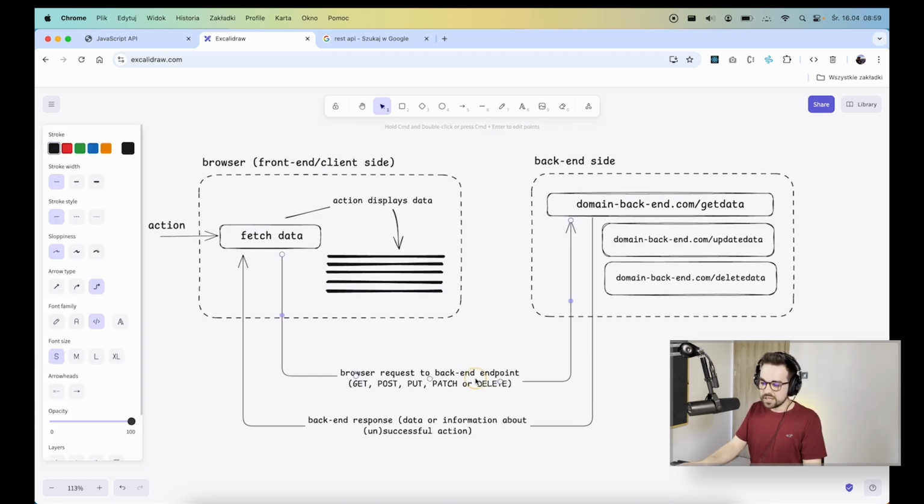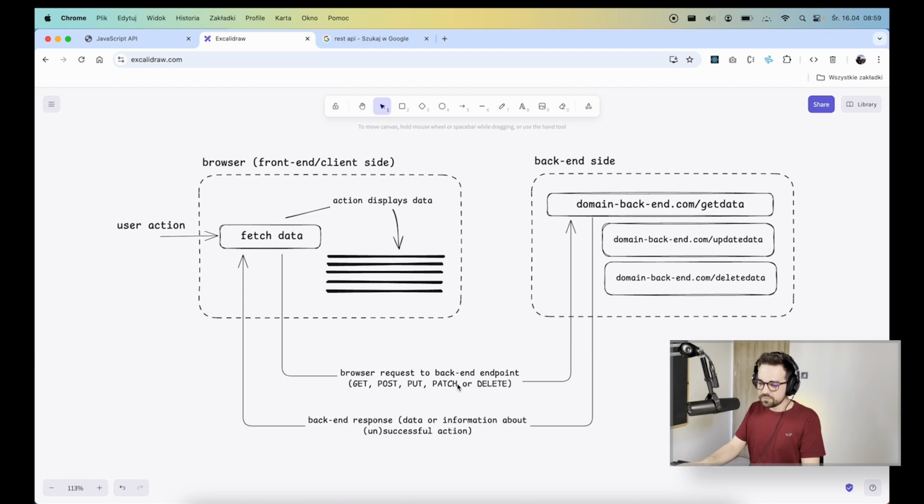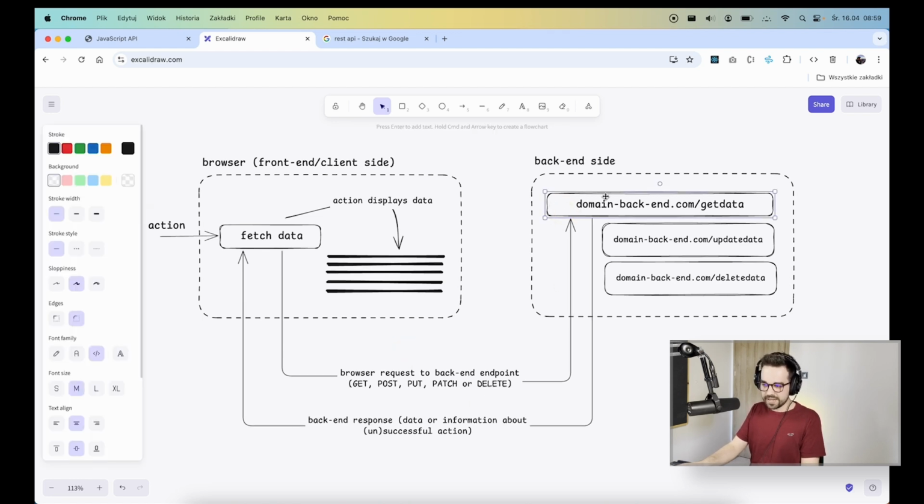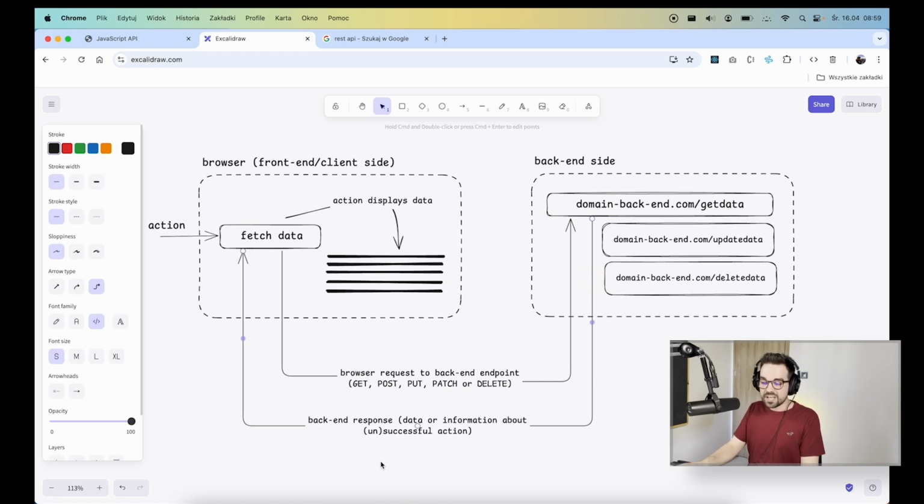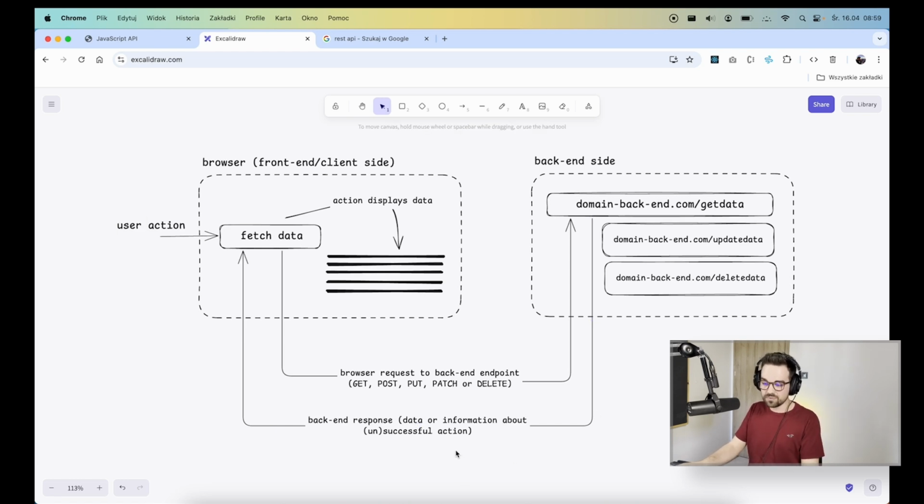So as we can see, once the specific type of request hits this endpoint, let's say it's called domain backend.com/getData, it automatically sends the response. It doesn't have to be a successful one. It can be also an unsuccessful one. But this response allows us to either get the data that we want and put it dynamically into our application, or we can get informed about whether our action was successful or not.